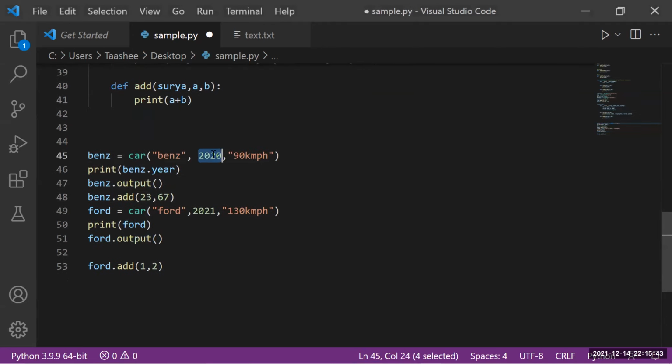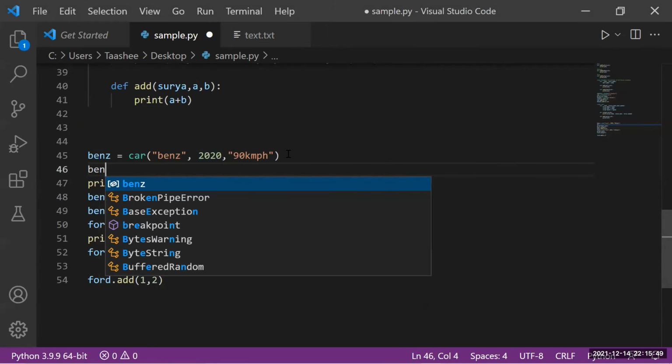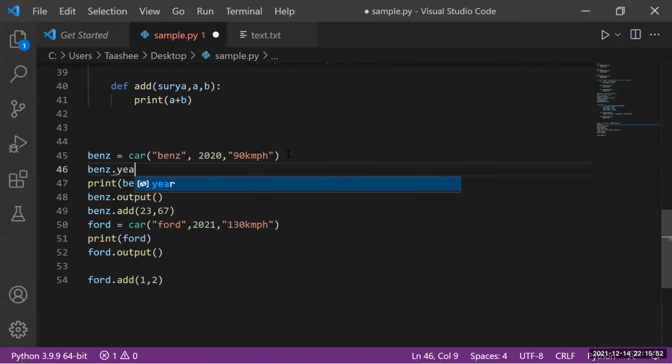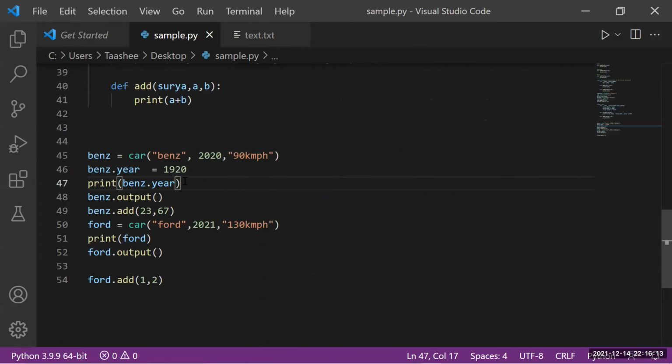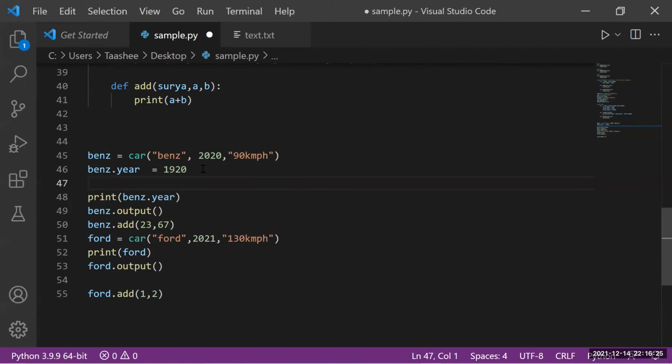Okay, देखो, year क्या दिया था? 2020, right? If I want to change 2020, I'll just simply say bench dot year equals to 1920. Okay, if I run this code, क्या होने वाला है? देखा, अभी 2020 से क्या हो गया? 1920. Why is it 1920? Because we have reassigned the value which is already present with the bench attribute to 1920. Making sense?